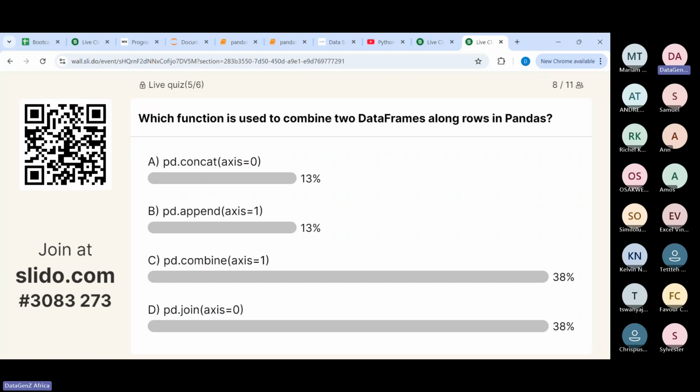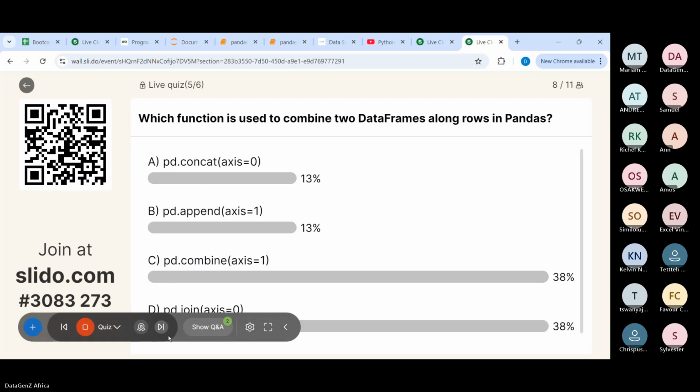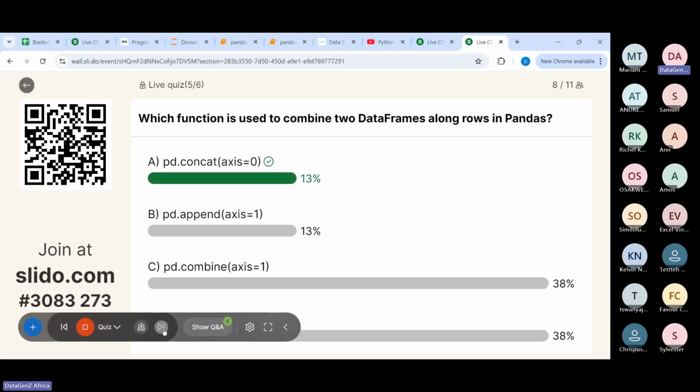Okay, so we have, let's see. So the answer is the concat. When you're combining data frames, use the concat with axis equals 0.